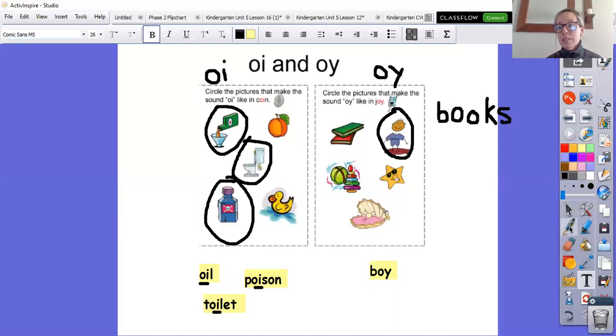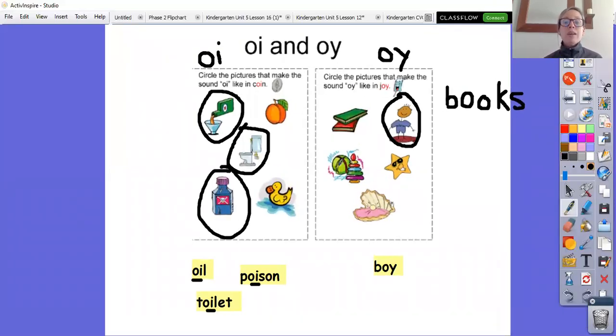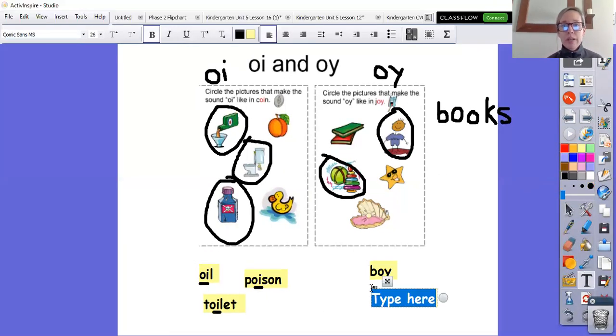All right, let's look at the next picture right here. This looks like toys. Toys, we'll just say toy. Do we hear the oi sound in toy? I do, because it rhymes with boy. So let's circle it. Let's try to spell the word toy. T, oi, toy. Toy, right?